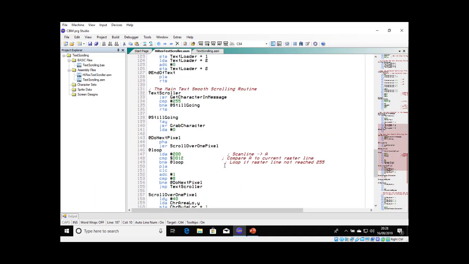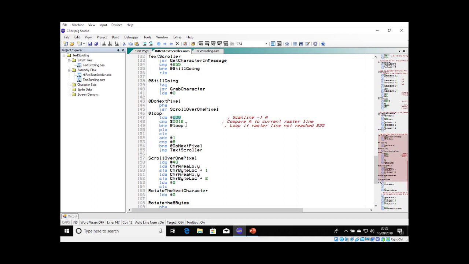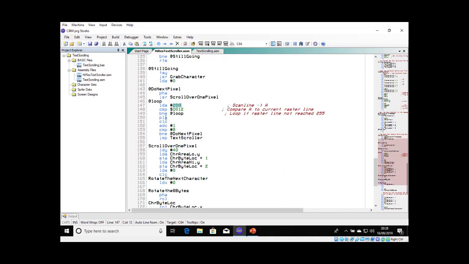So when we go back here and we've done scroll over pixel, then we wait for the raster line to hit 200, and we just wait and wait. We pull our carry profile back onto the accumulator, clear the carry, and then we add 1 to the accumulator. Is that the carry?